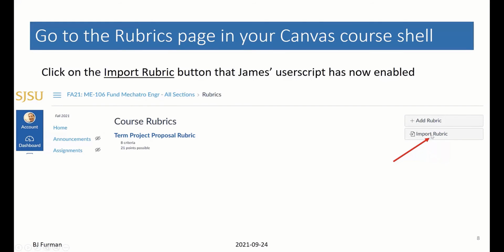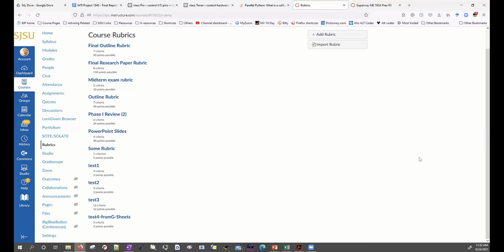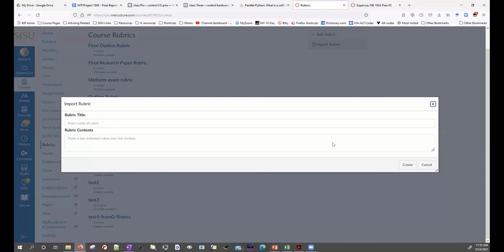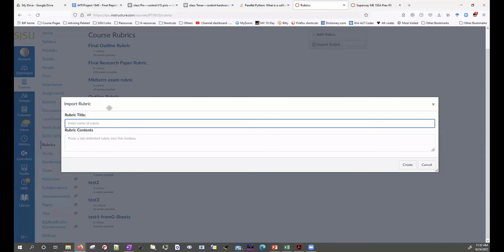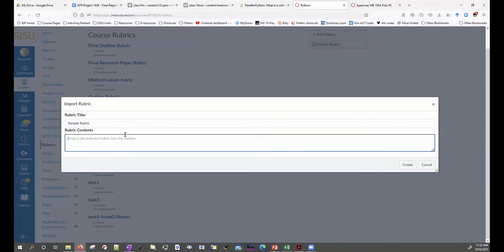To do this, basically you can click on import a rubric, and you'll get a screen that looks something like this, where you can put the title of the rubric in here. So I don't know, sample rubric, something like this. And then you'll just paste from Excel right in this box.